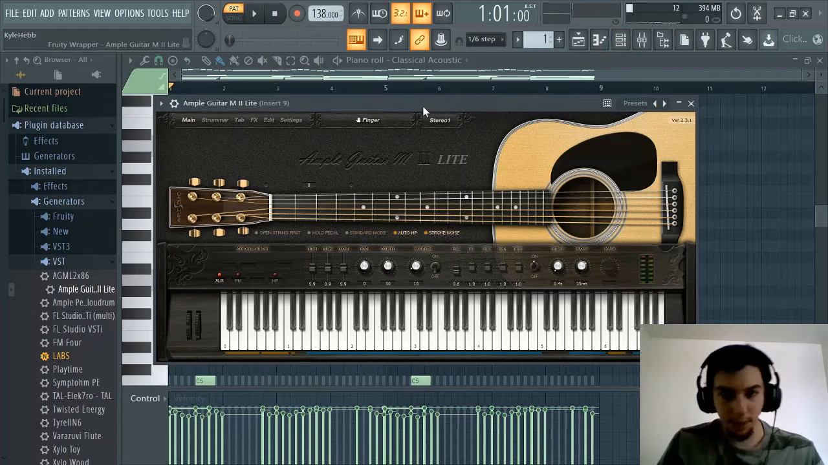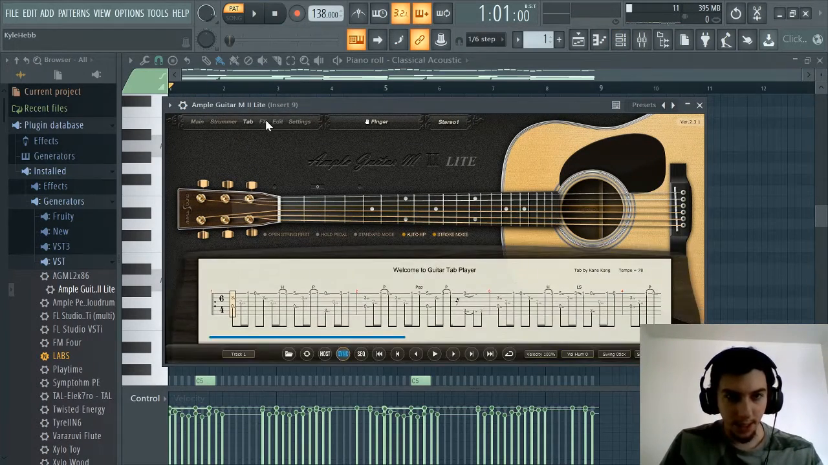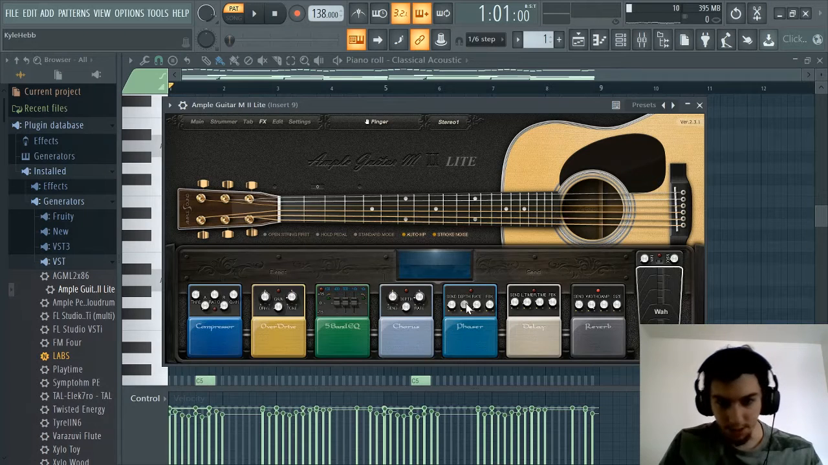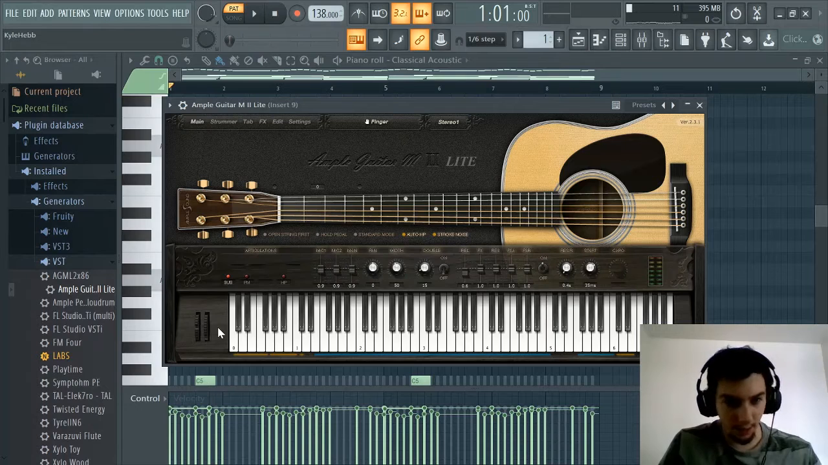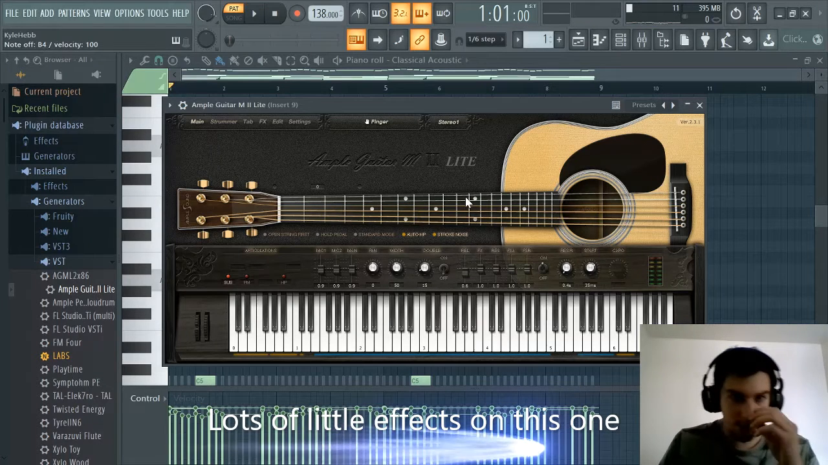Very realistic sound. You can hear it already, and there are all kinds of strummer tabs, and an effects tab that has compressor, phaser, delay, reverb, chorus, all that good stuff there. You have a manual vibrato wheel here as well as a pitch bender. So lots of options as far as how the guitar will sound.